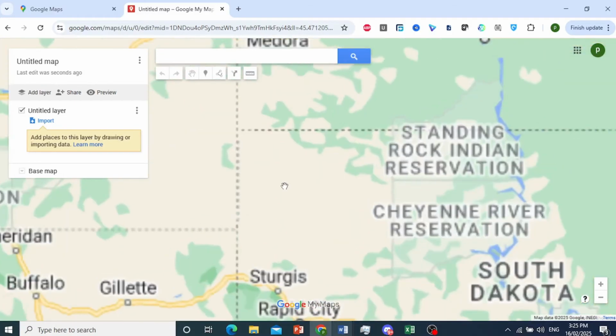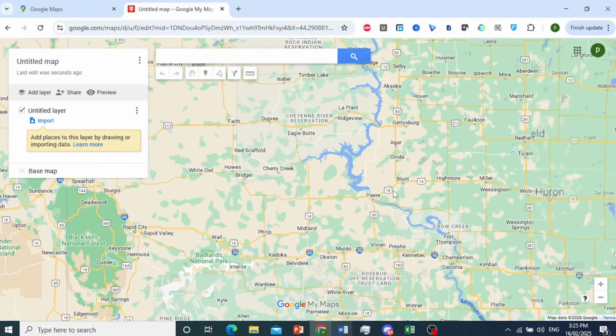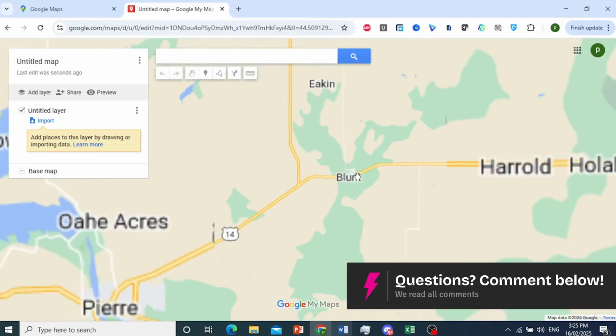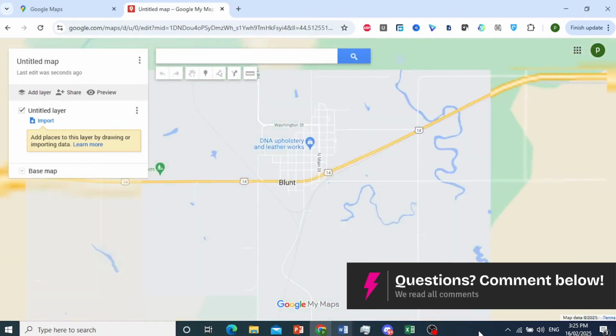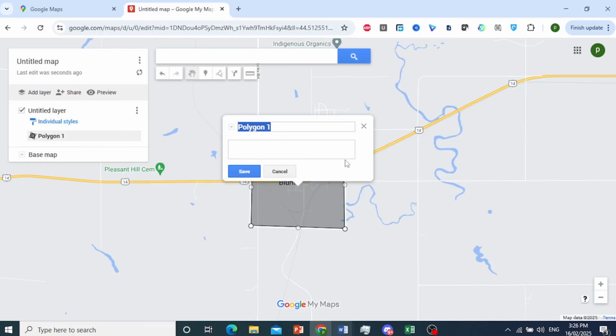So if I want to go ahead and draw, let's go to South Dakota. Right here, let's zoom into Blunt. Then I can come here and click on draw a line. Now I can add a line or shape. So let's do from here, and then we'll connect it like this. And if you want, let's go ahead and connect this. So we have made this polygon.